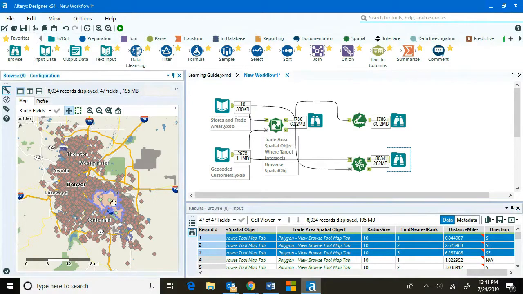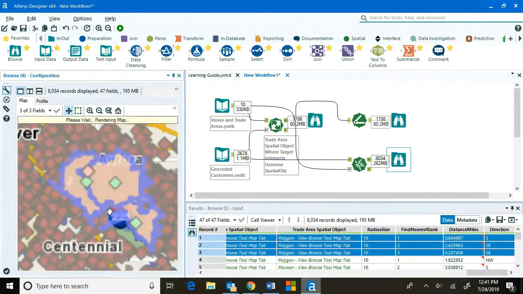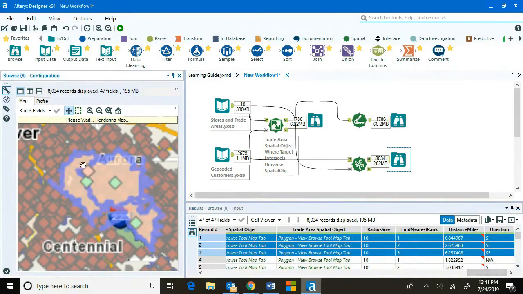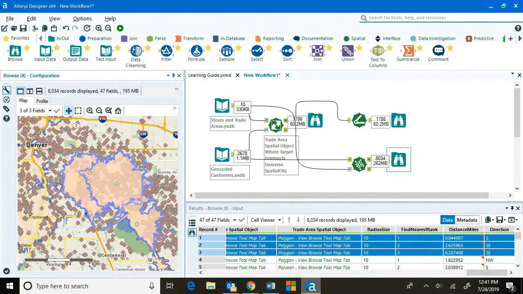So my first store is store 100, very close and in the trade area. The next store is that other store, and then the next one is store 104. So there's 105 and 104 in succession, and you can see to the south, southeast, and southeast for my cardinal directions as well. So this is really useful.